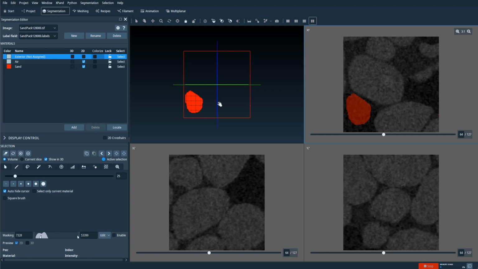Again, this is currently just a selection. It has not been assigned to any material yet. So let's say I want to assign this selection to the air material. I have to click on air. So this makes air the active material or the current material. And then I would have to click the add button. All right. So as you can see here on the tooltip, you can also press A or plus to add the selection to the material. And now the selection has been added to the material air.